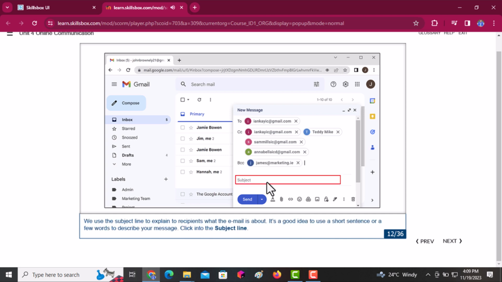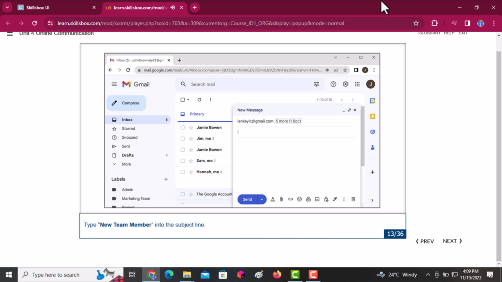We use the subject line to explain to recipients what the email is about. It's a good idea to use a short sentence or a few words to describe your message. Click into the subject line. Type new team member into the subject line. Click anywhere in the space below to continue.